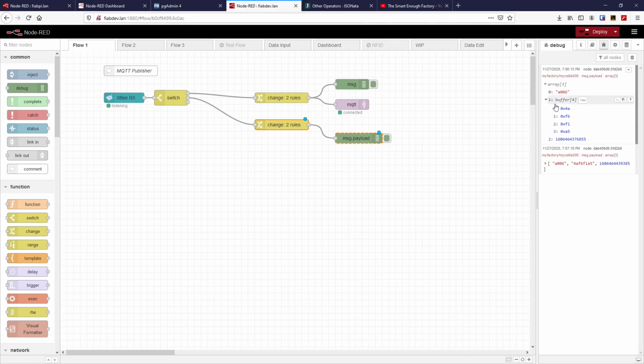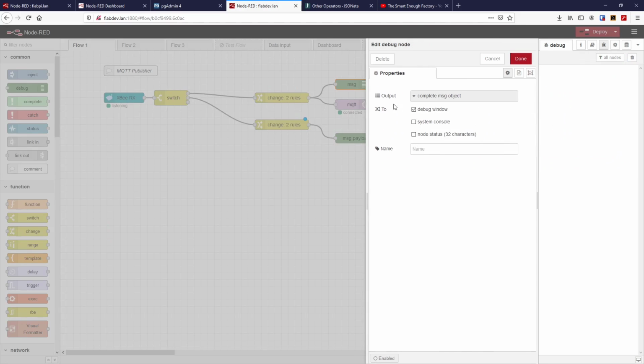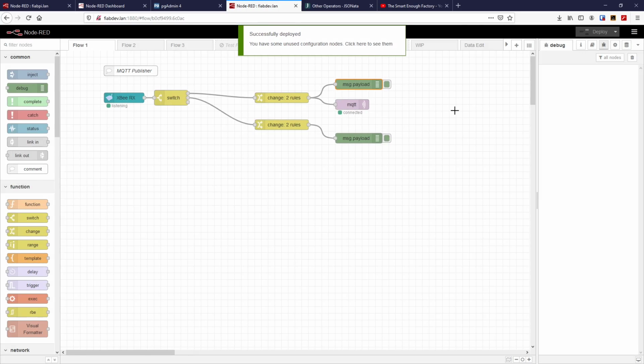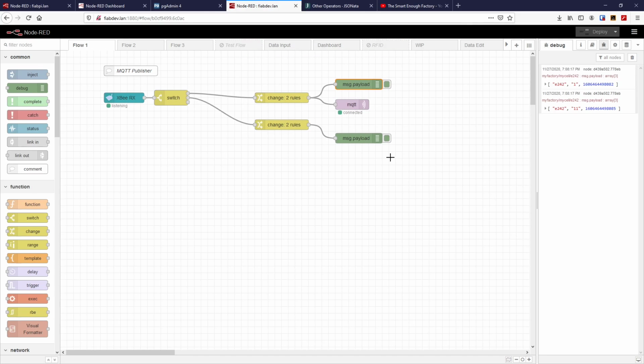That's a message payload, message. Let's look at the two different types of message side by side. So let's make this one not the complete message object, but the message payload. Let's deploy that. I know that we're going to get a few, but let's try and get just a minimum. Okay, so that's the first type. Then let's get one of our new type in. Okay, that's all good. That's what we want.